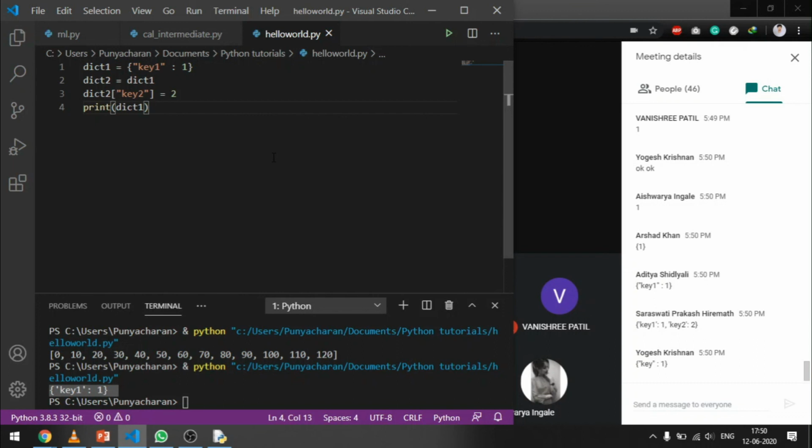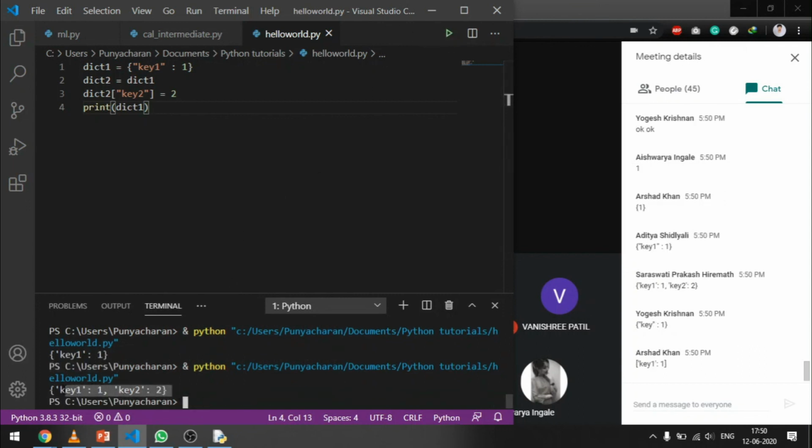Okay, Saraswati has given the output right. Saraswati, you are right. When I execute this, I'm going to get this particular output. Arshad, this is not a list, this is not a list. I want Saraswati to unmute and answer. Saraswati, why do you think that is the output? Okay, it's going to take time.